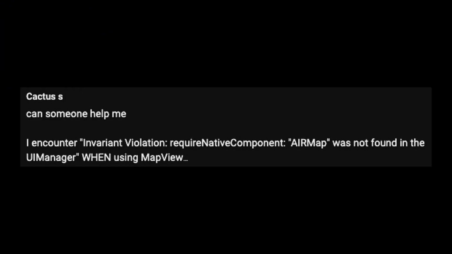And many people said, I encountered an invariant violation, required native component error, map. Well, I was able to reproduce that error, and after updating all the packages in the project, I did not see that error anymore. So I assume the error is just old packages in the code I did. Just update it and it should go away.